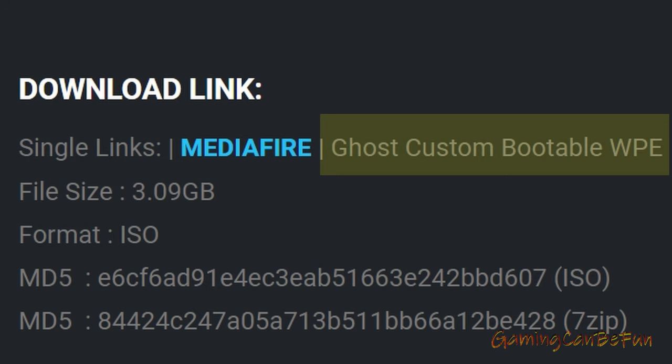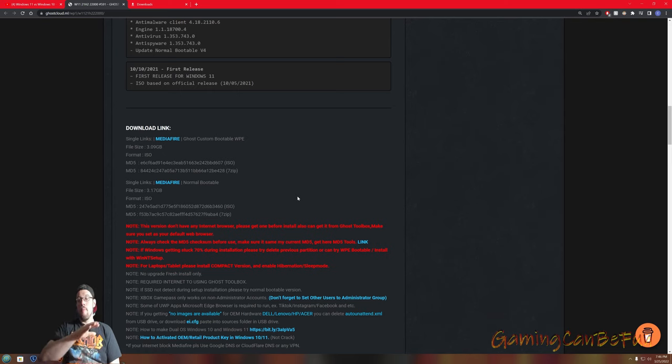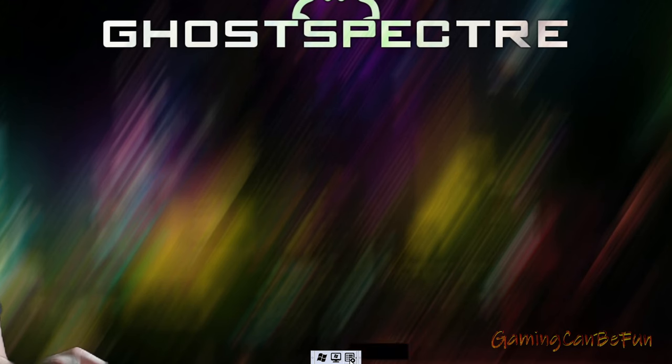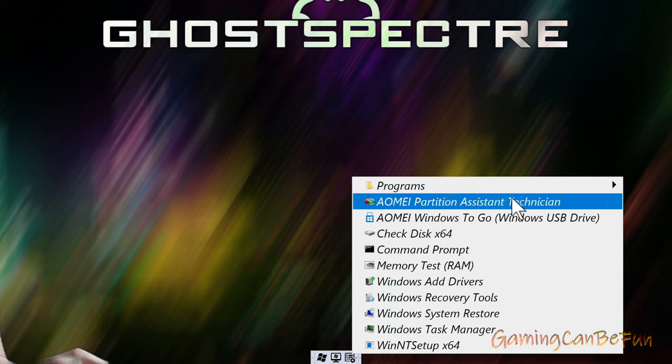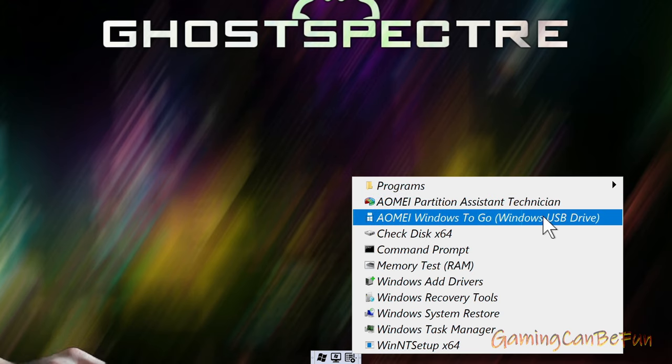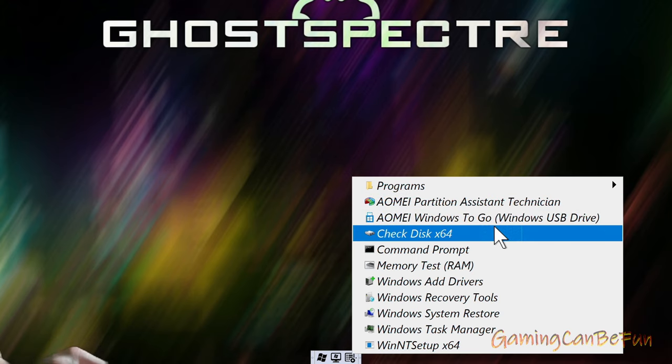Custom bootable, on the other hand, has programs you can run optionally before you even start the Windows installation process. For example, as soon as you boot up the Windows installation, it will go into a screen with like three things at the bottom you can click on. You can actually run Notepad, Command Prompt, a partition manager for your hard drives, aka SSDs, and other cool programs you can run before even starting the Windows installation process, which is really cool.